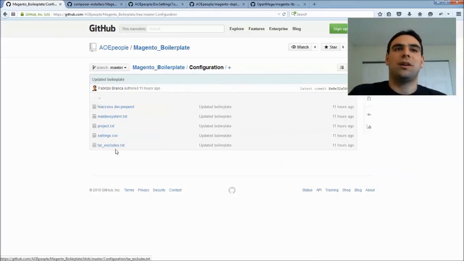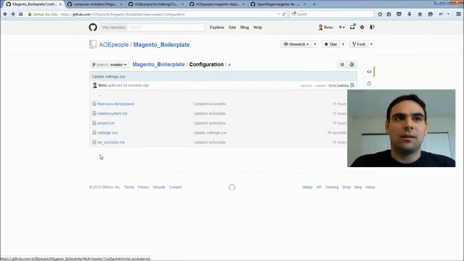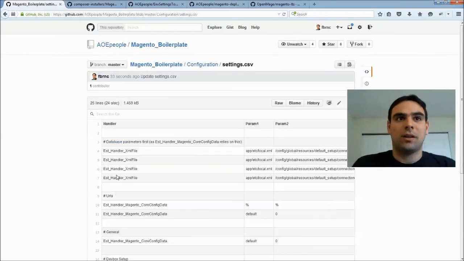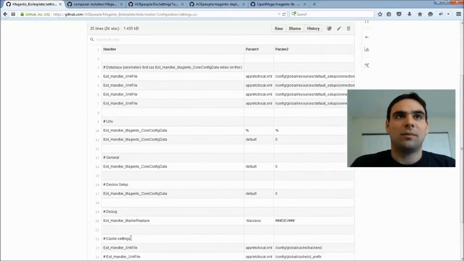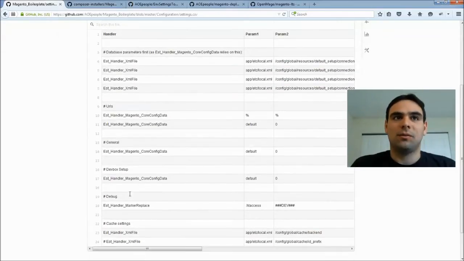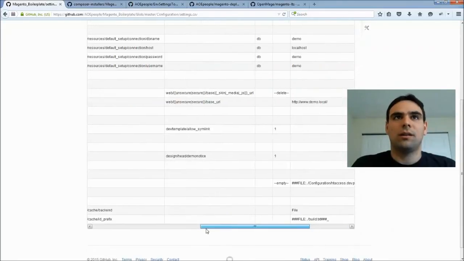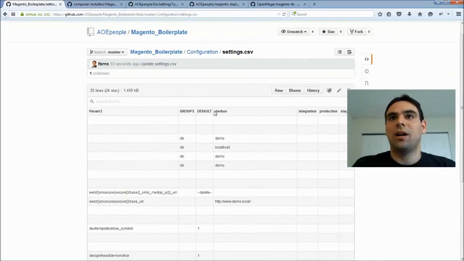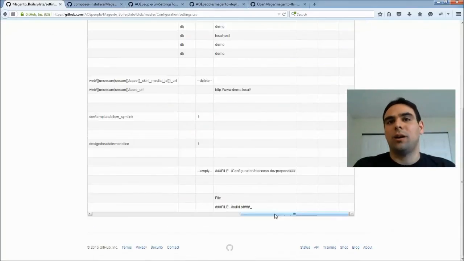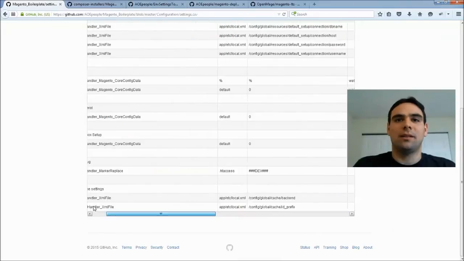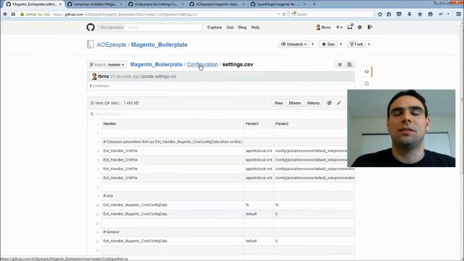So there's a number of files here, and I will talk about most of them in detail in future episodes. Let's have a quick look at the settings CSV file. So here you can see there are those different XML file handlers, and here is where for the DB name, host, password, username, we will inject for the environment called devbox those settings. Same thing is happening here with the URL and a couple of more parameters here. And again, I will go into details in a future episode.